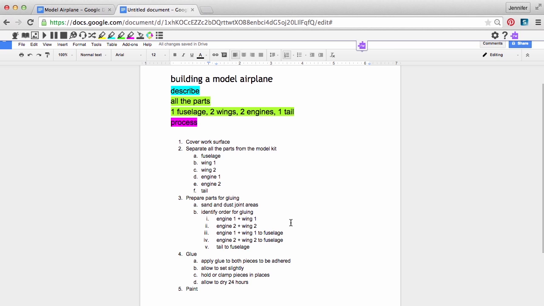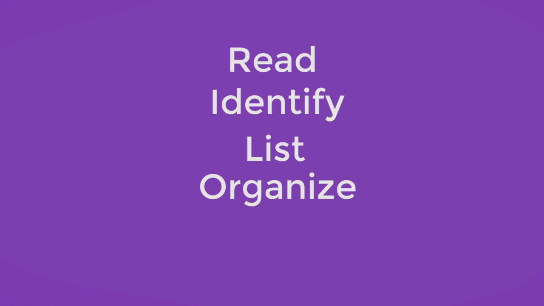Let's review. The question dissection strategy has 5 steps: read, identify, list, organize, and write.